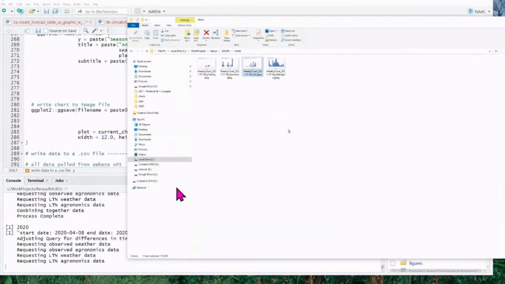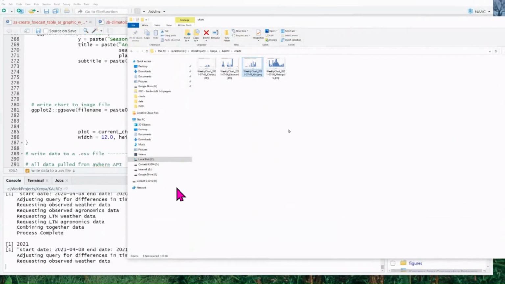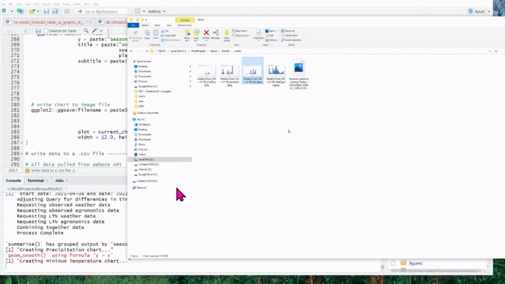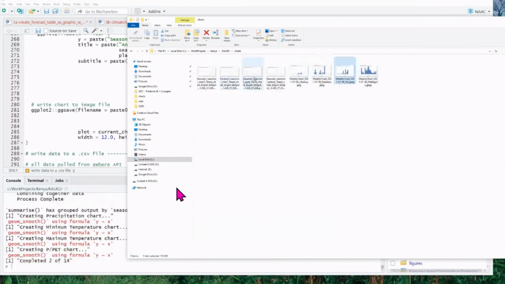Just to show what'll happen here, it's about done. I'll run trend charts for 4 or 5 others or something like that. It takes a little while, but while it's doing that, we can look over what's happening. So here you see the 4 charts it just produced.